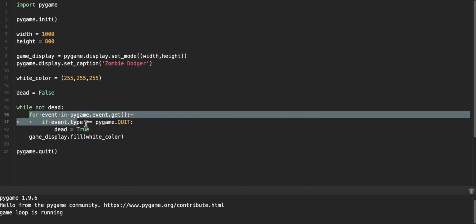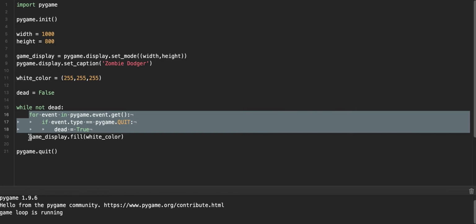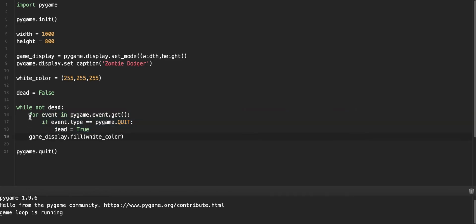You don't want it to be inside of your for loop because you don't want to fill your game with anything dependent on the events the user takes. You always just want it to be white. And then the last thing we need to do is actually update our display, which is simple. This is pygame.display.update.